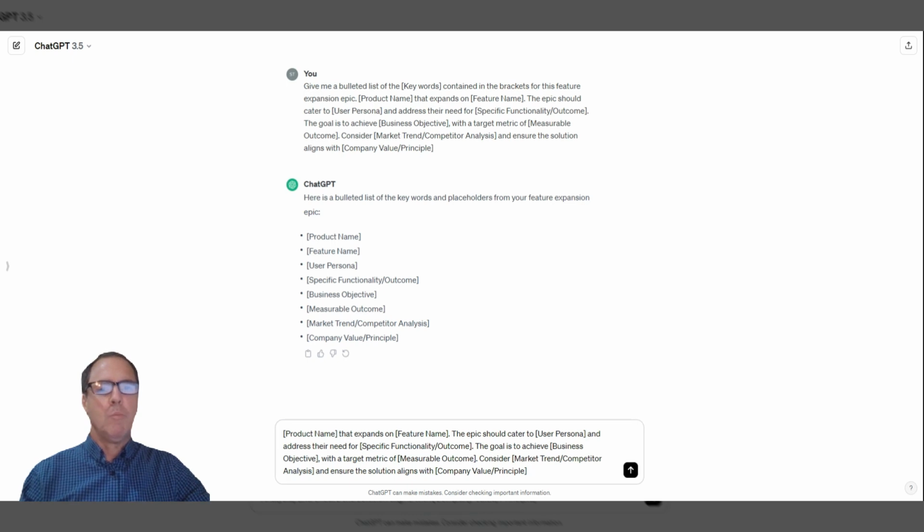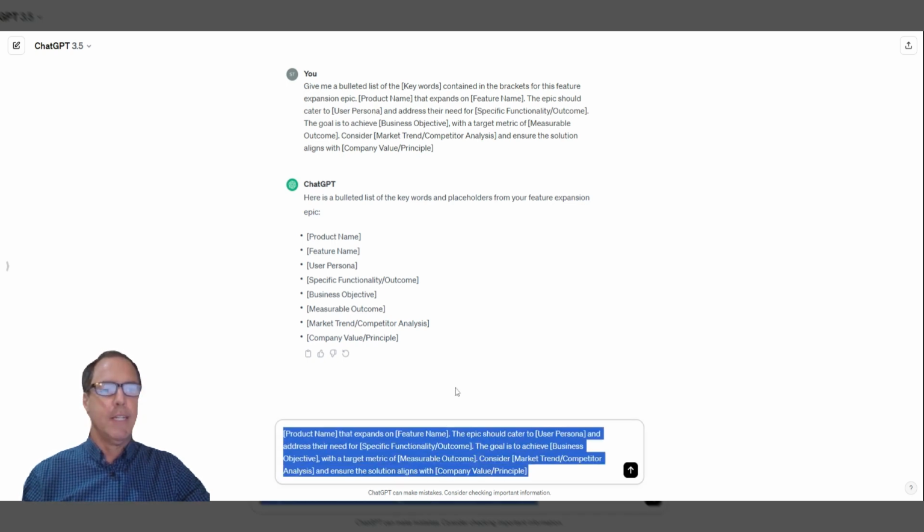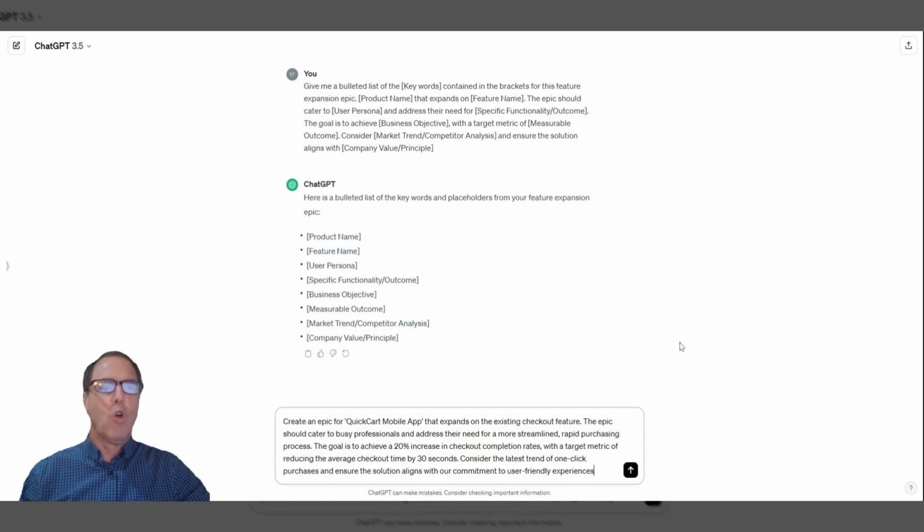Now let's go ahead and create an actual epic request for a quick cart mobile app. And in this prompt, I've added all of the information that is required to customize this epic for our particular product and business. So create an epic for a quick cart mobile app that expands on the existing checkout feature. This epic should cater to busy professionals and address their needs for a more streamlined, rapid purchasing process. And I included the additional information that was required in this epic.